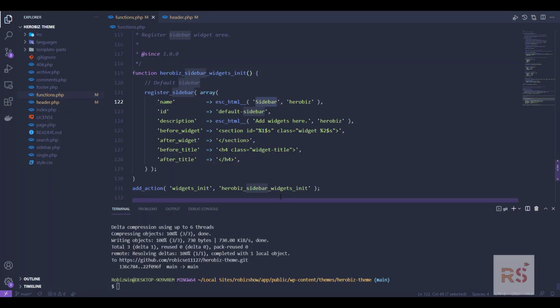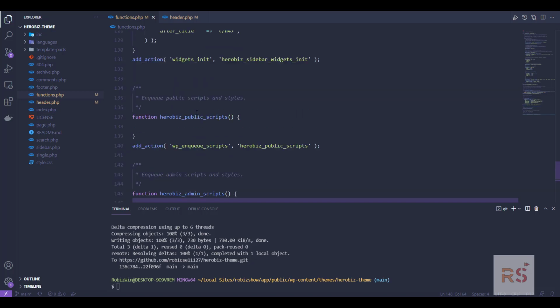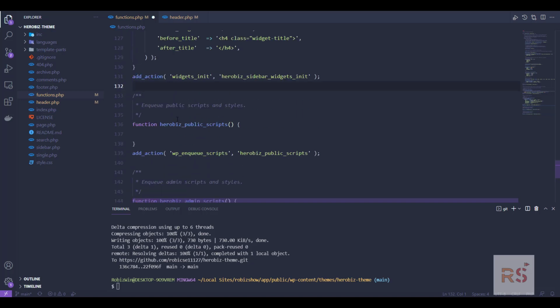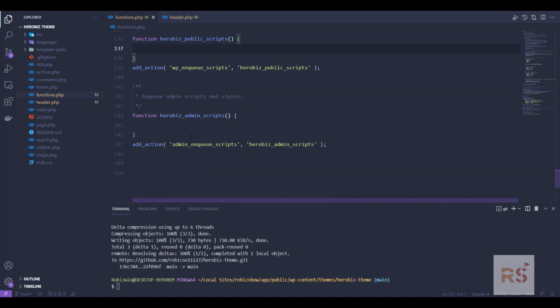Now let's go back into the editor. This time we will add two more functions. The first one is the HeroBiz public scripts, which is hooking with wp_enqueue_scripts, and here we'll be adding all the styles and scripts that are going to work on the front end of the WordPress theme. If you want to add some functionality with styles and scripts into the back end, we are going to use the admin_enqueue_scripts hook and enable this function with that hook.